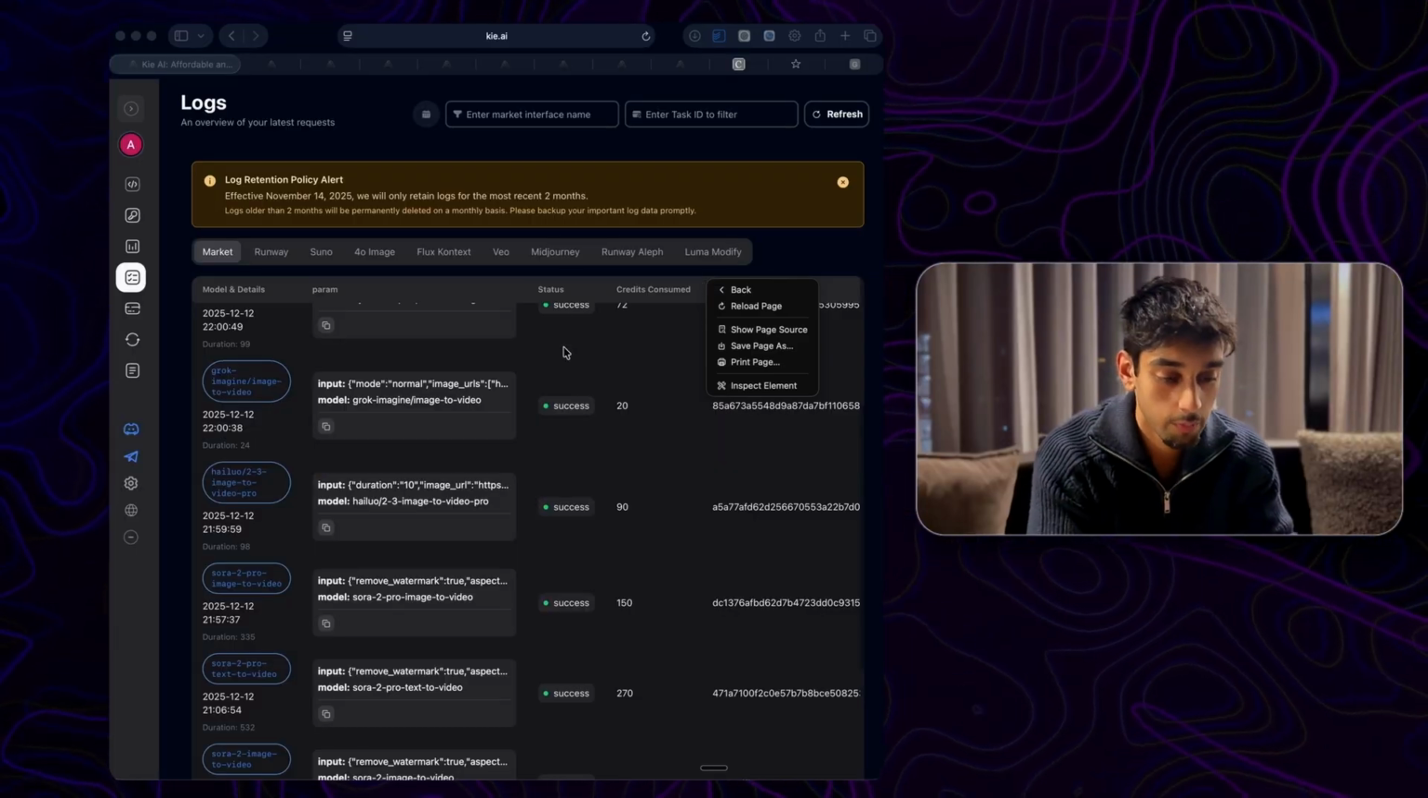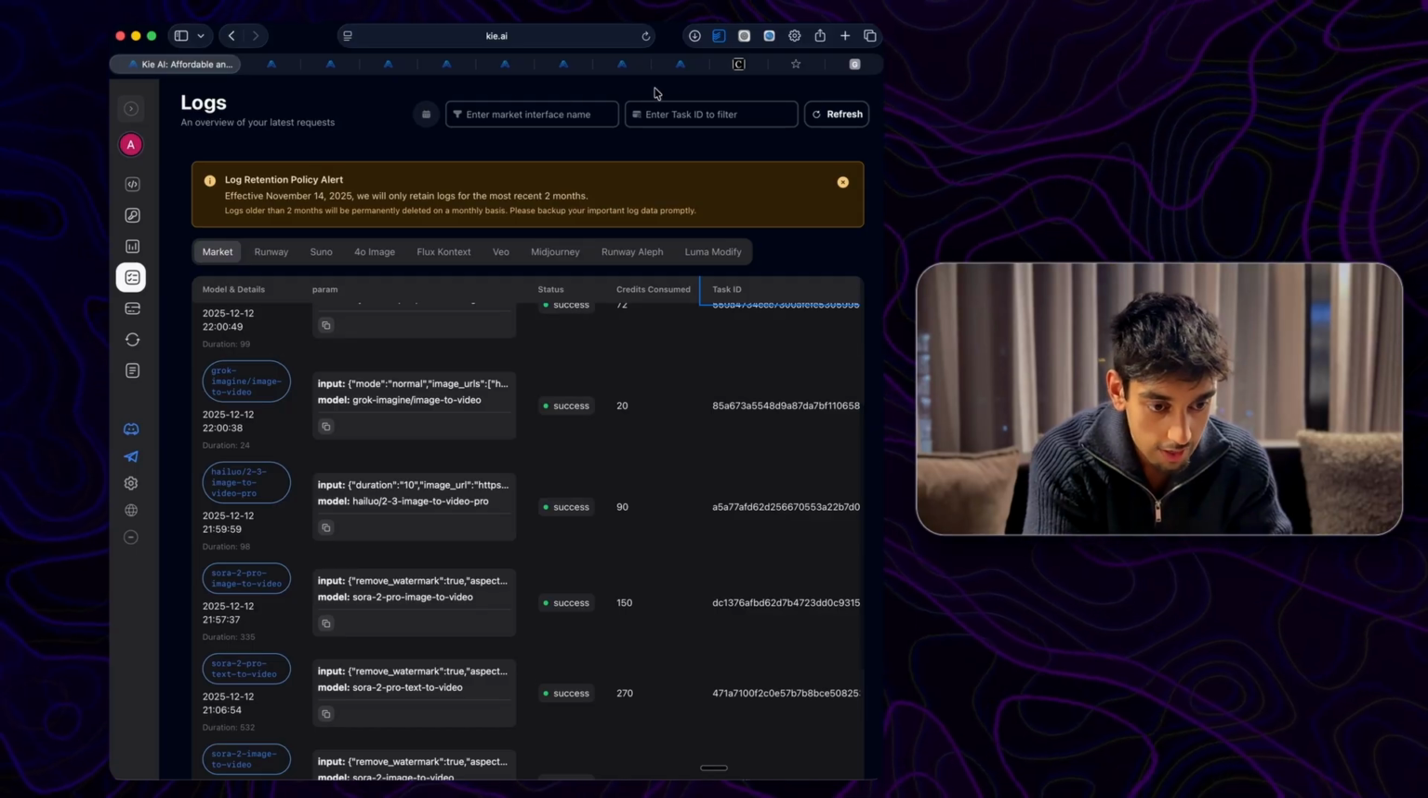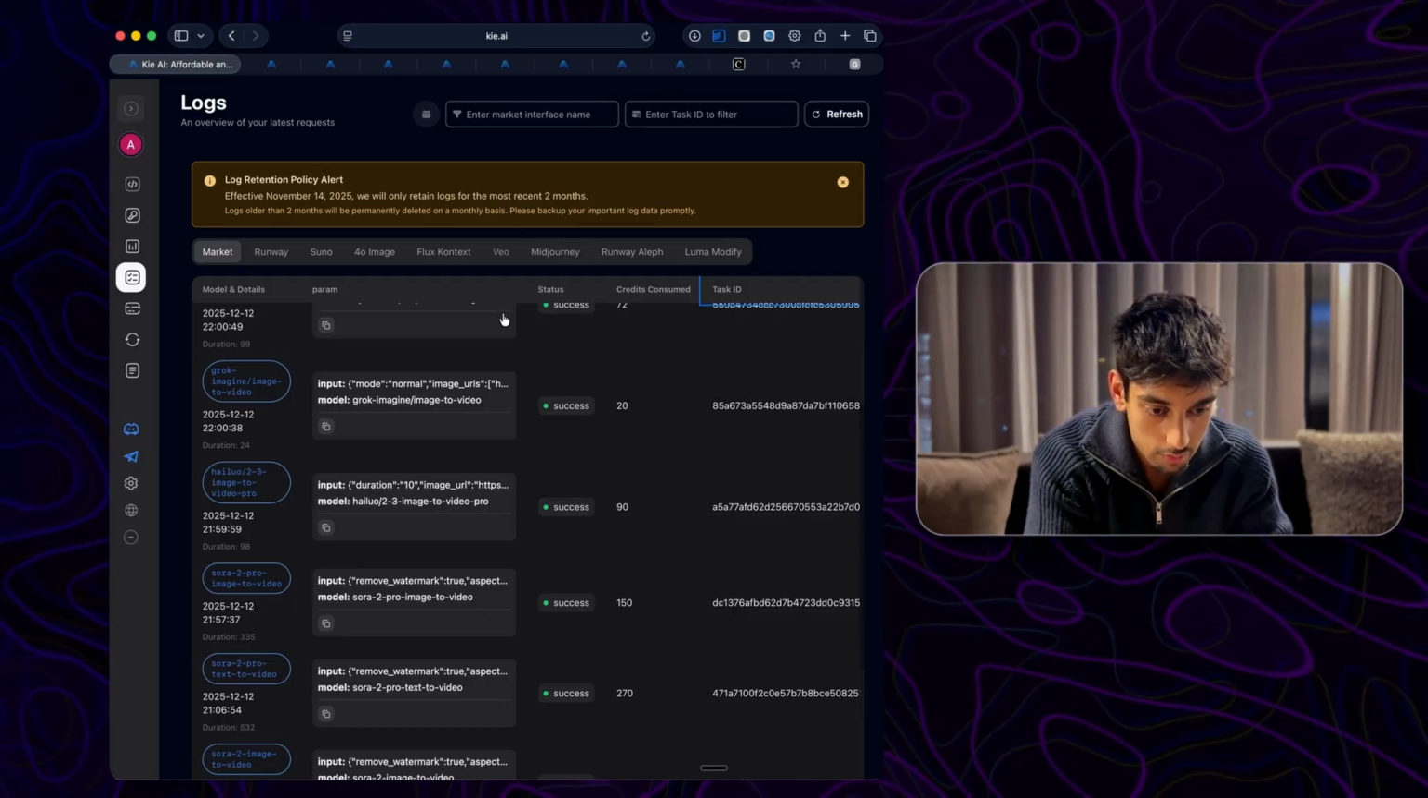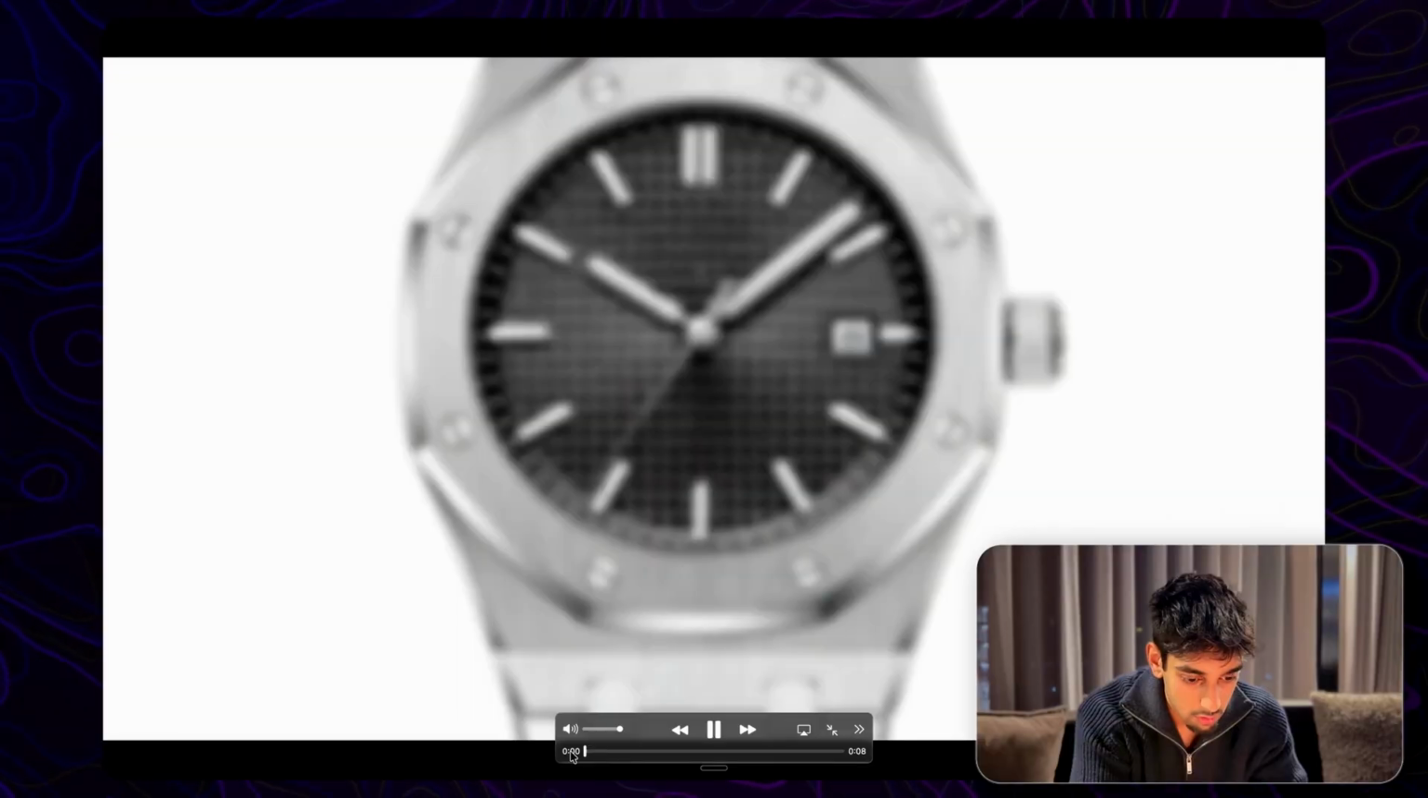So the next one, Veo 3.1, which actually isn't showing up here, so you have to hit to Veo, and it's showing up here. Cool.